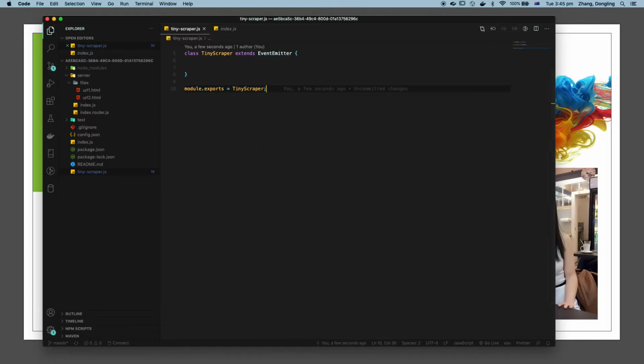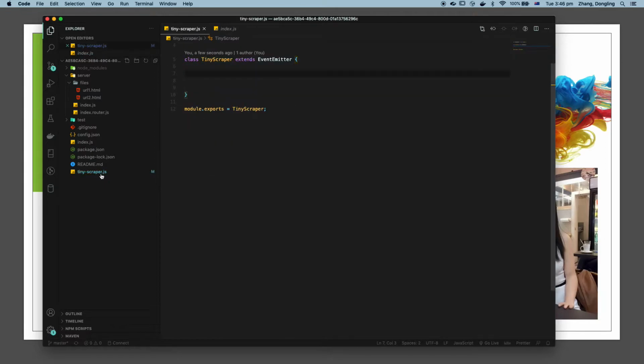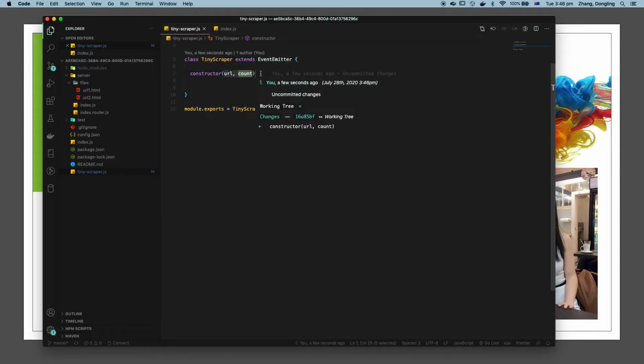Now we need to have a class, and so we have our constructor. Did you see in here the usage? It will be new and accept the URL, also one parameter number. So we just say the constructor will accept the URL. Another thing is the count, the timing out, they will send a digit number over there.